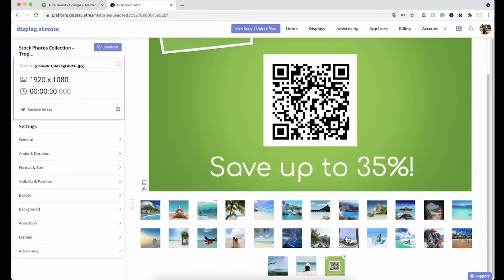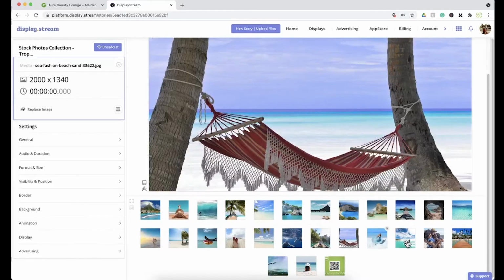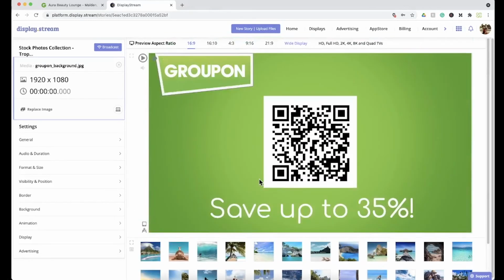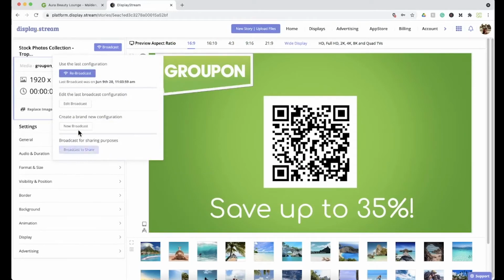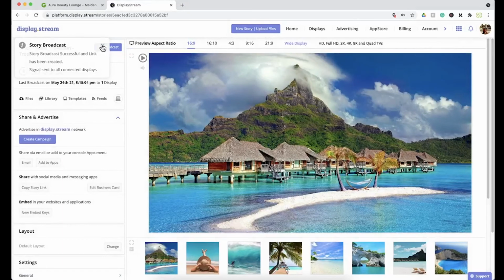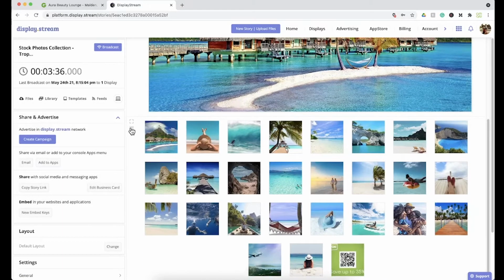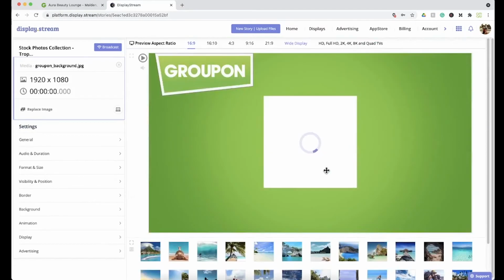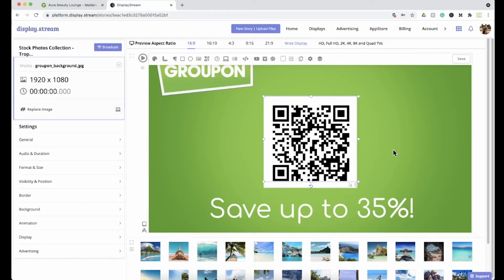Now as you can see, that Groupon slide is now part of your story. Now all you got to do is broadcast it to your display. Go over to broadcast and select which display you want it to go on and click broadcast, and there you go. Now this story, including the Groupon slide with the QR code to your Groupon page, is playing on your display.